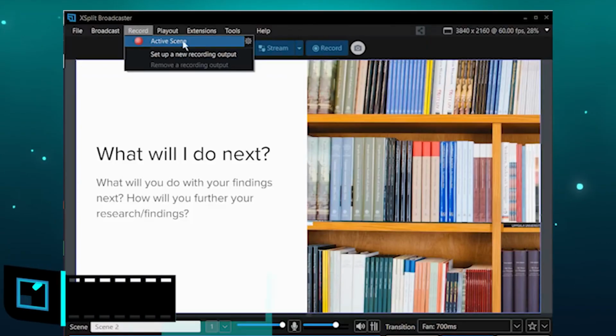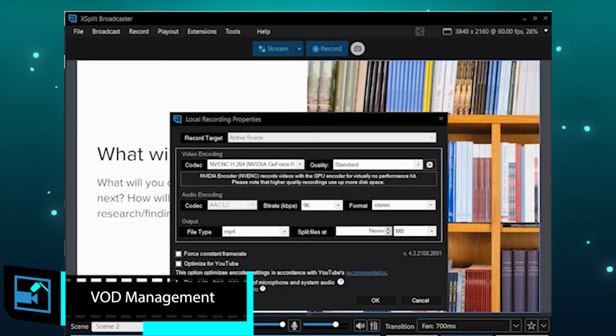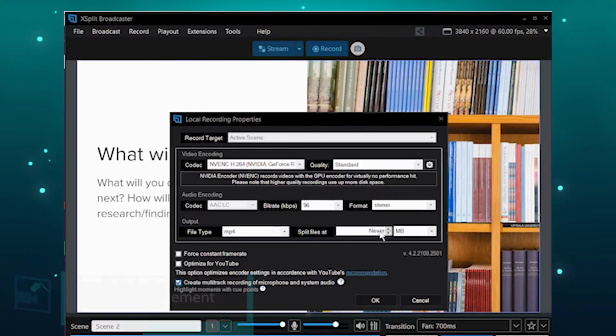So if you're uploading VODs of your event, you can make your life a lot easier or your editor's life a lot easier by allowing VODs to be split by either time or file size. So you can do this in the local recording settings.